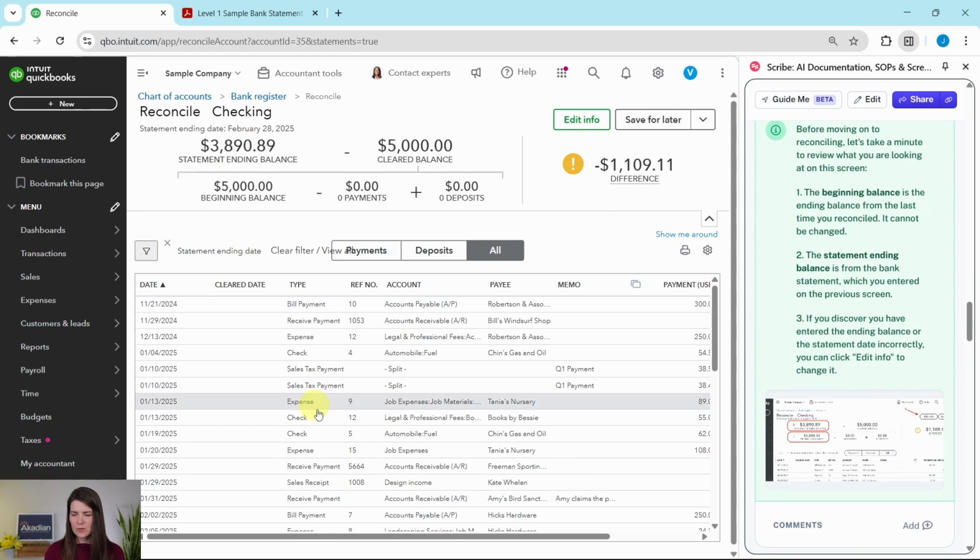And you will come to this screen. Now, if you have never reconciled before, it is going to probably look a little intimidating and a little confusing. So let's go ahead and break it down so you understand what all of the components are on this page. So the first thing that you'll notice here is this beginning balance. This is the ending balance from the last time that you reconciled. It cannot be changed. So the sample company has it already set as $5,000. This is assuming that you've reconciled. This would be the ending balance from the last time it was reconciled.